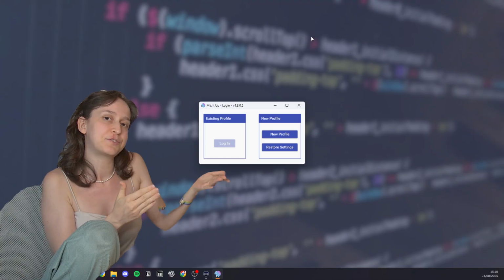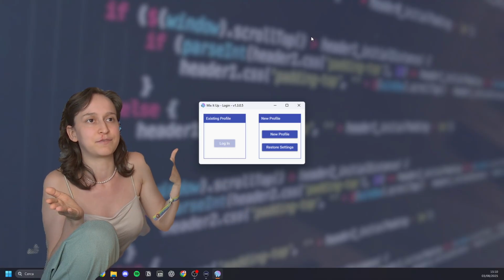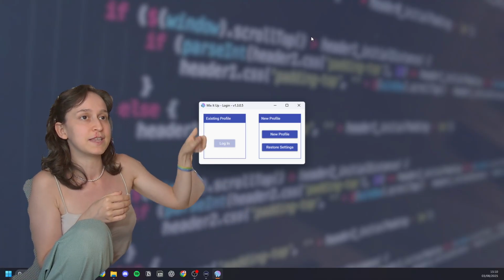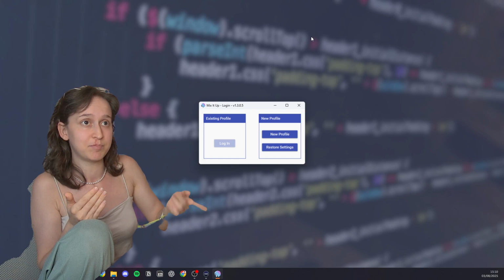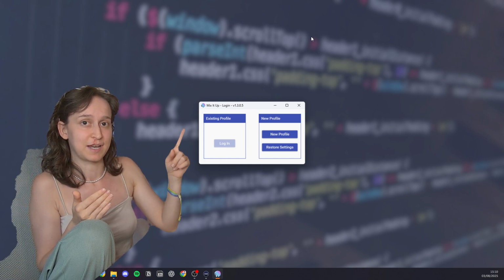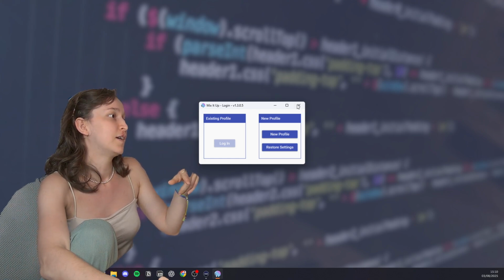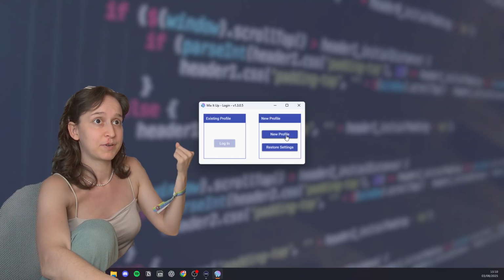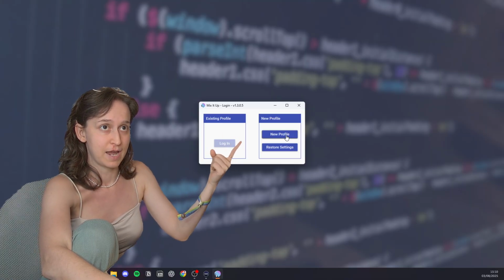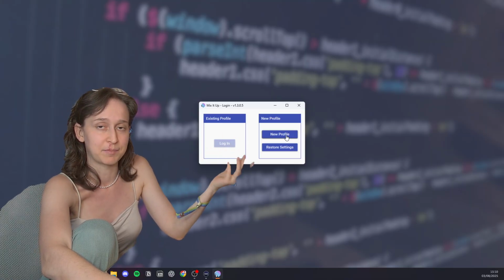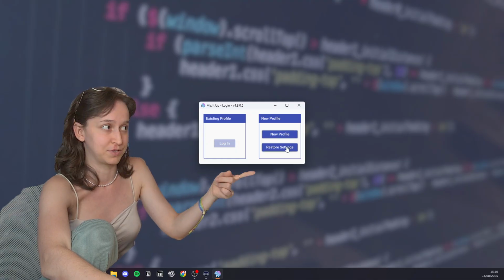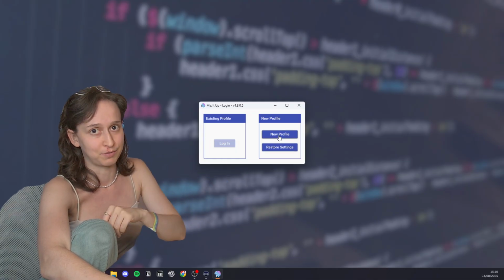Now, if you install it through the installer or if you are using the zip version, the first time that you use the app, this is what MixItUp is gonna show. If it's the first time that you use the app, you're gonna need to create a new profile. If you already use MixItUp and you have a saving, you can do restore settings, but we are going to create a new profile.